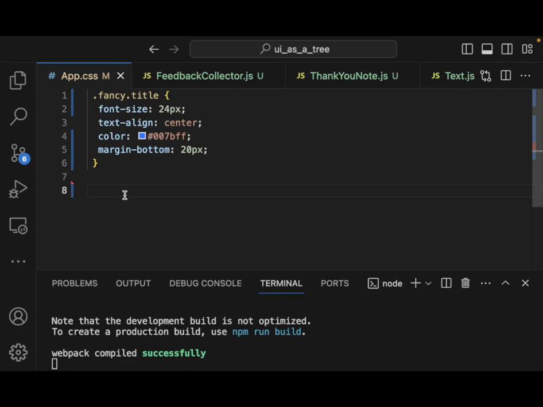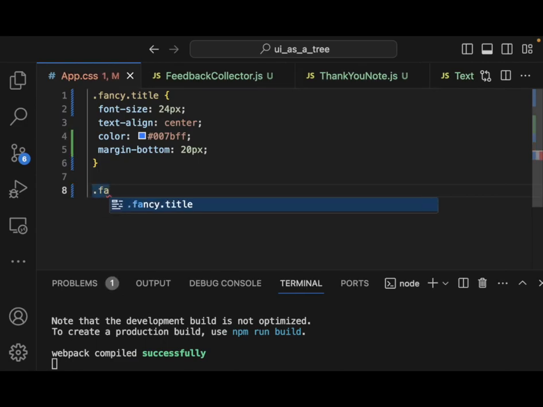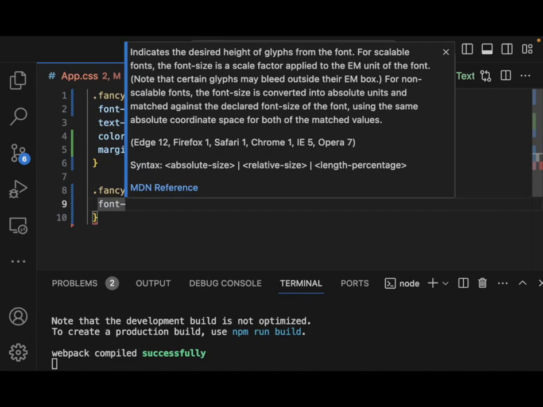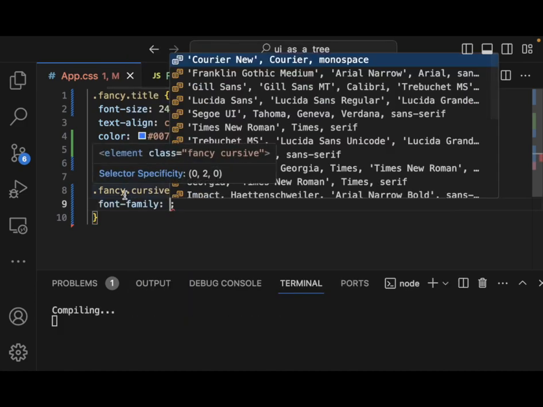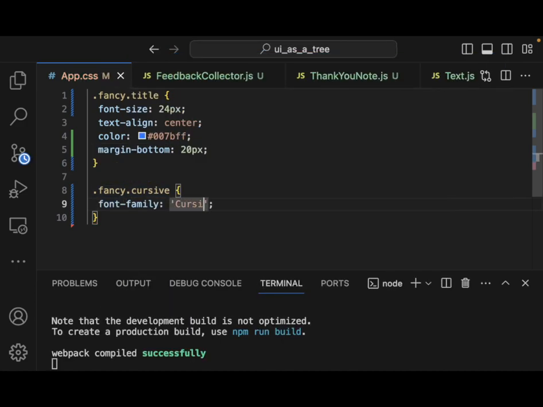So let's go on and add a dot fancy dot cursive here, and we'll do font dot family here, and we're going to call this cursive, sans-serif. Okay, and again, you can change this as you like. Again, I'm not saying anything for it. I'm just making it look a little bit nice here.